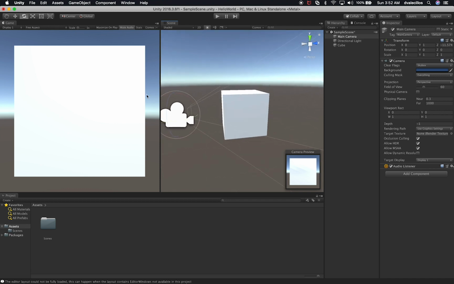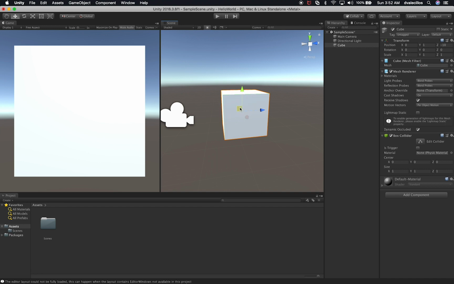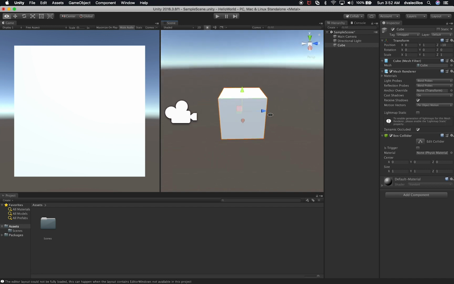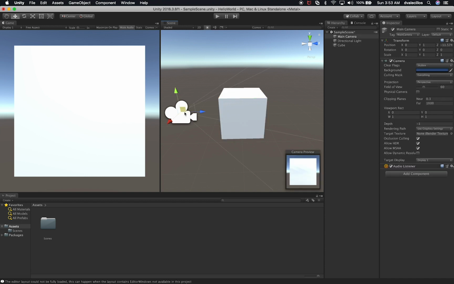The other thing that I can also do, if I select the cube, you can see that the cube gets highlighted all around. That means that I have the cube selected. You can also see that the hierarchy has it selected. So if I go and select my camera, the camera gets selected. I see properties. So this is called the inspector. And in the inspector, you'll see all the properties that are associated with the game object that you have selected.